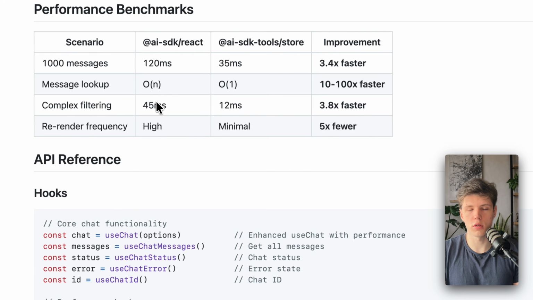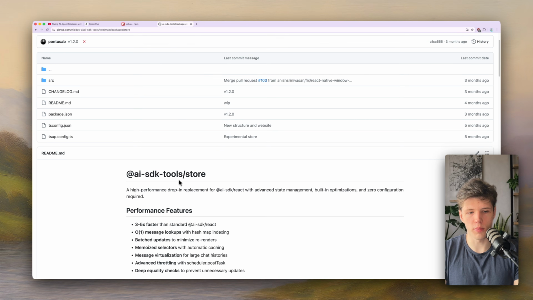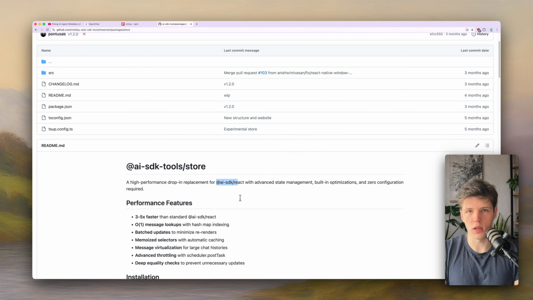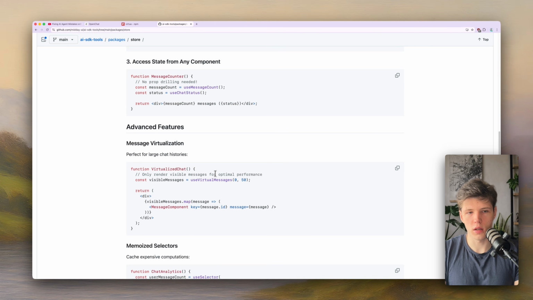And here he also included the benchmarks, and you can see the improvements in speed for 1,000 messages, for message lookups, for complex filtering, and for everything. You can see that in some cases it can get even like 200x faster. And again, you don't need to do much. As I said, it's a drop-in replacement for the AI SDK useChat hook. And in my case, I just removed all the prop drilling, and I just replaced the imports, and that's it. It just worked.